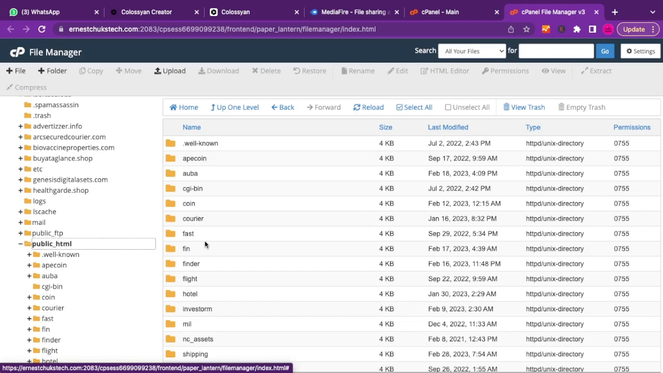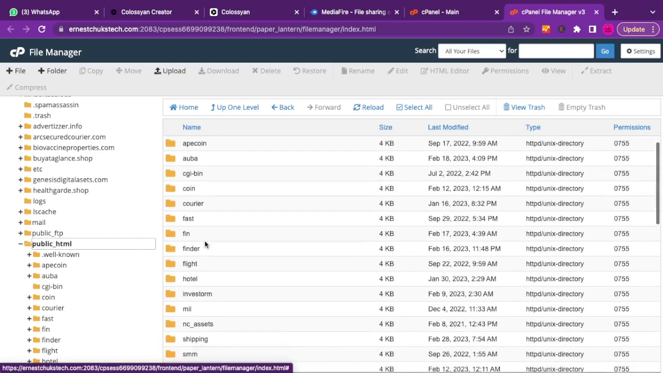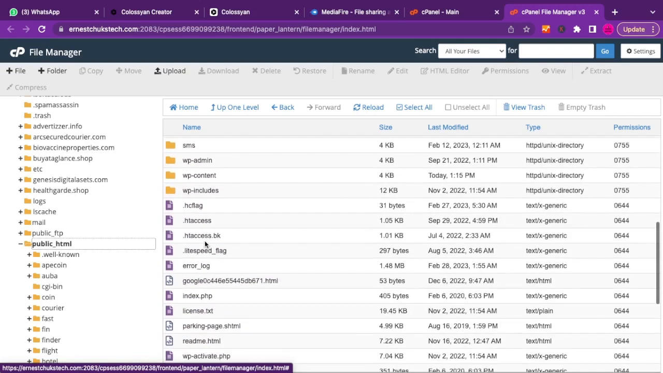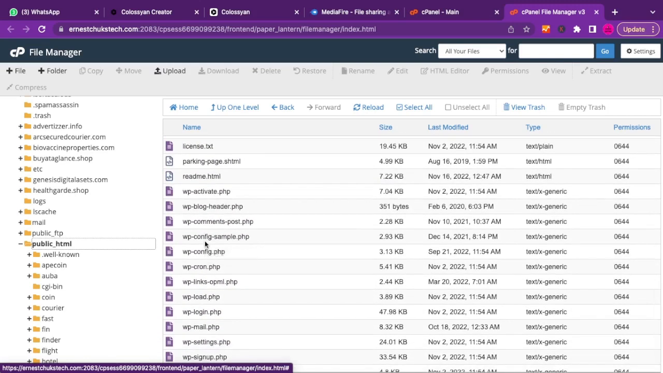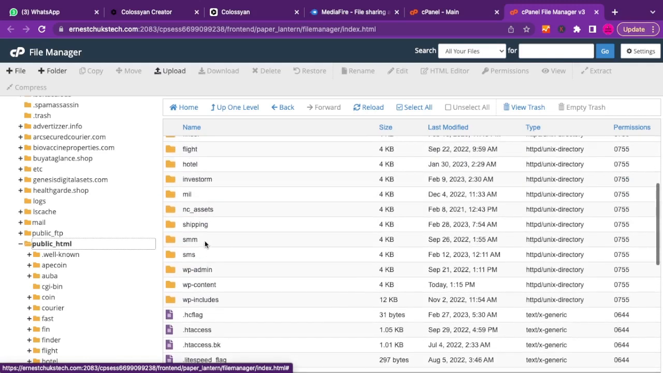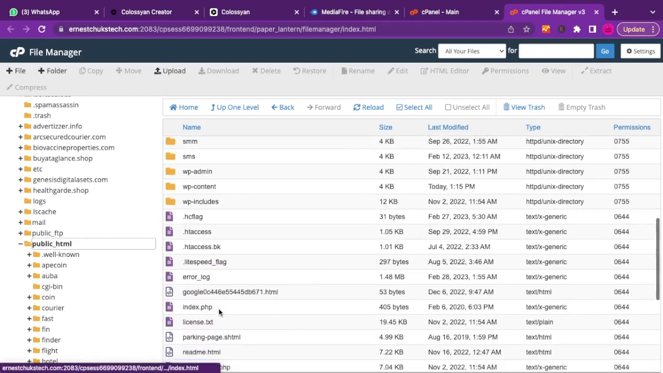Now if you want to install another script, maybe you have an installation, like right here I have a WordPress installation in the root of my website. So my website uses WordPress. That is what it means. You can see all these WP files right here. You can see WP folders as well. So that means I have a WordPress installation right here at the root of my website. So if you go to my domain name, nschuckstech.com, you're going to see the WordPress installation.